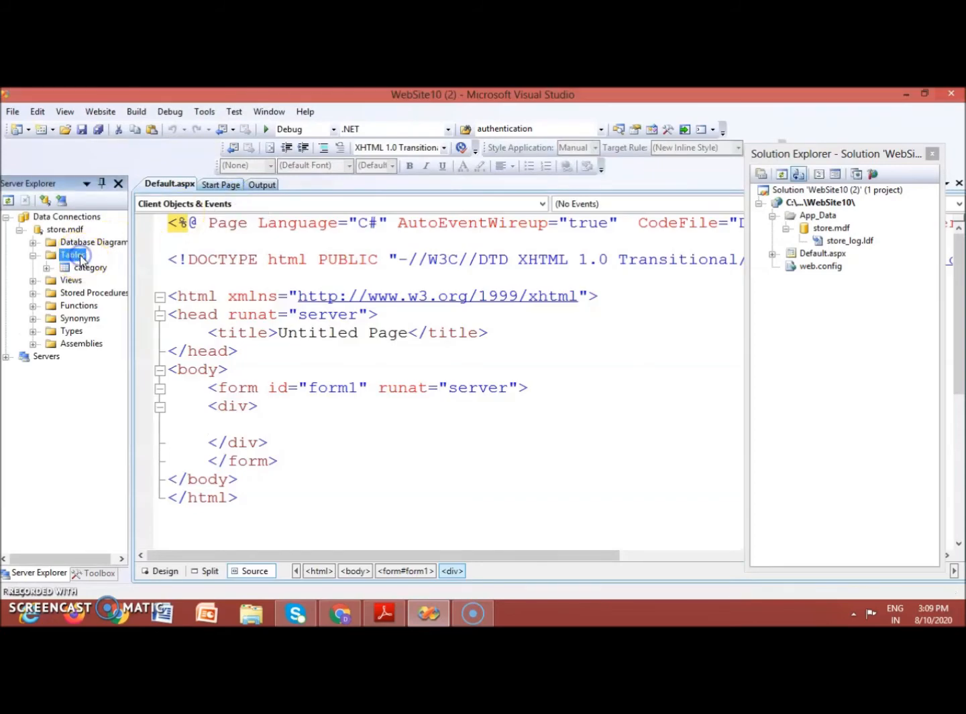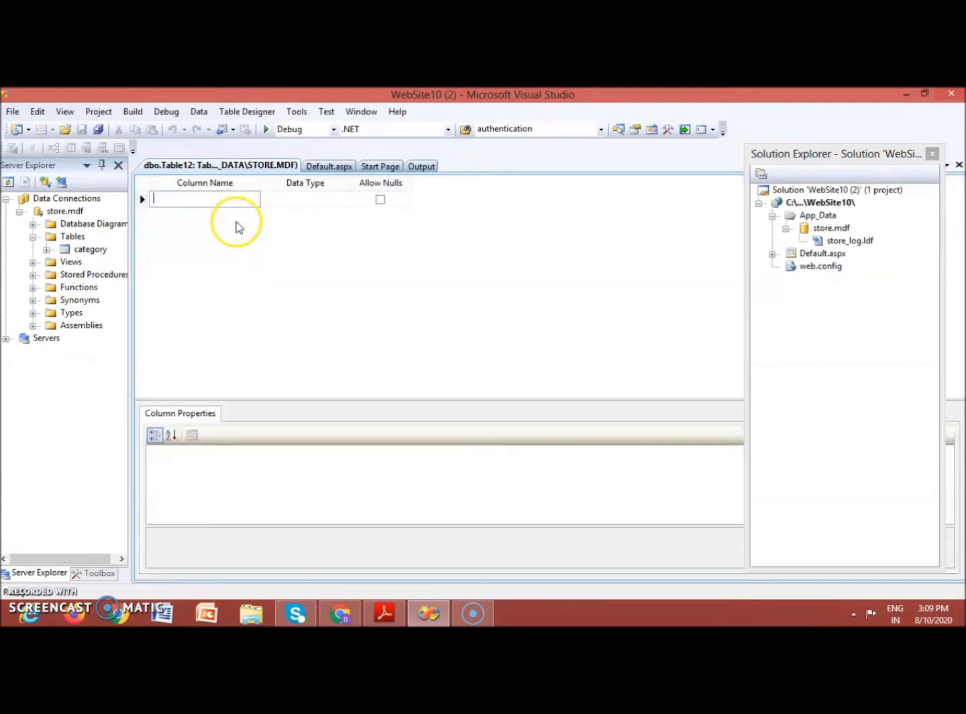Now add one more table. So again right click on this Tables folder, select Add New Table and define its fields. So let us say ProductID, then integer, it should not be null, then say the category of product. So CategoryID, it should be integer, it should not be null. Now see here, this CategoryID is a foreign key and it will come from this Category table. So later on we will see how to set it as a foreign key. Next is ProductName.